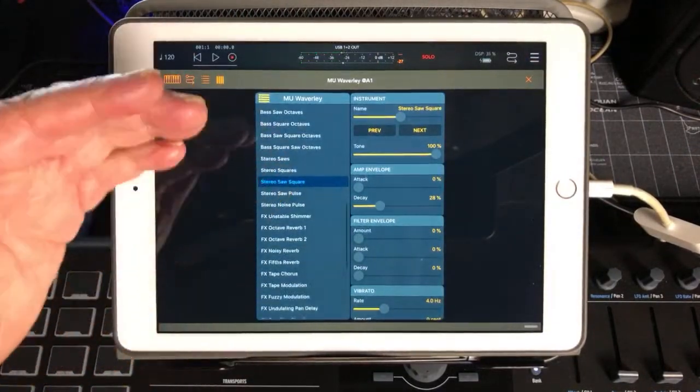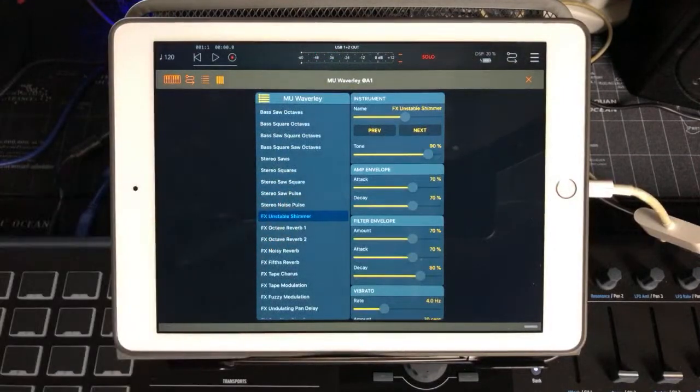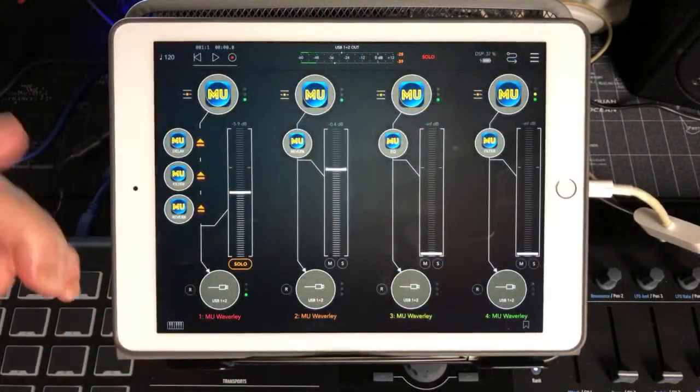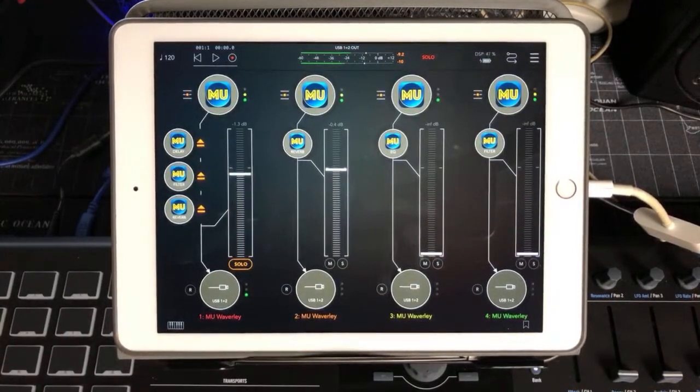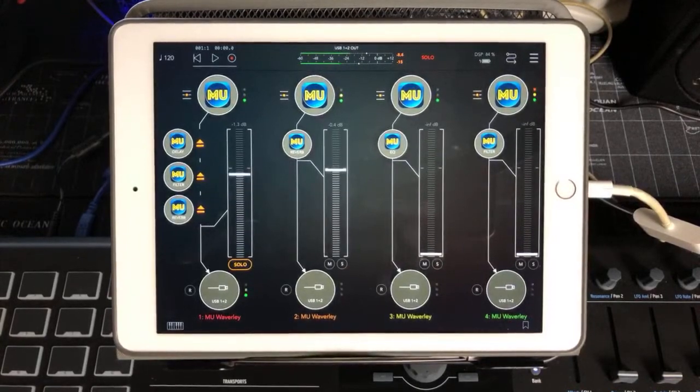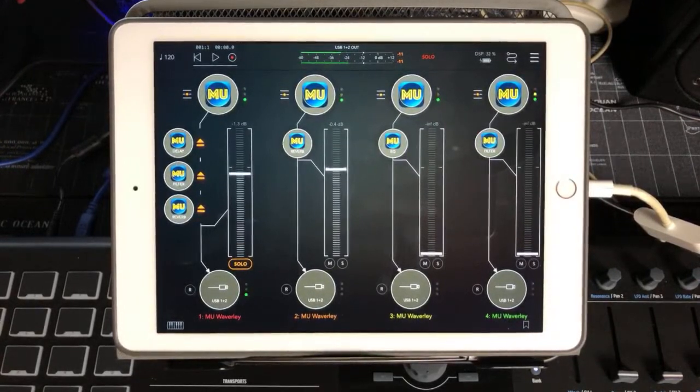So let's go to unstable shimmer. So this is an affected patch. And I'll take any effects that I put in there out. Zodiac Galaxy.